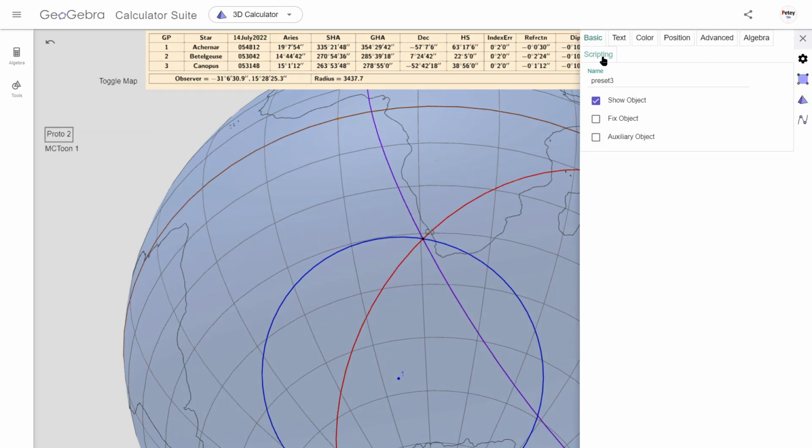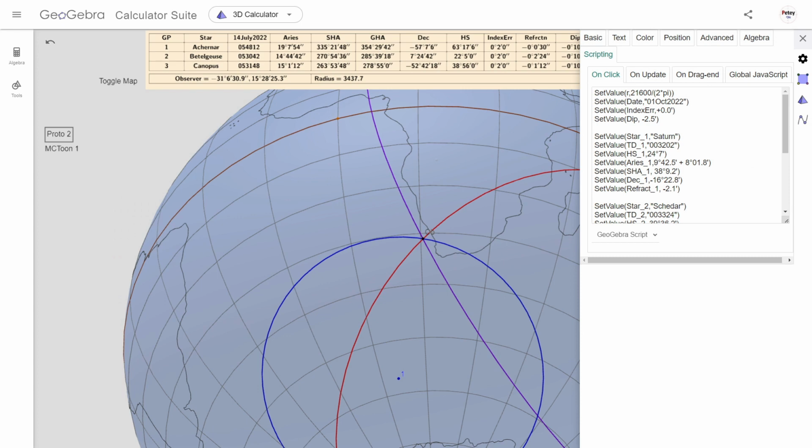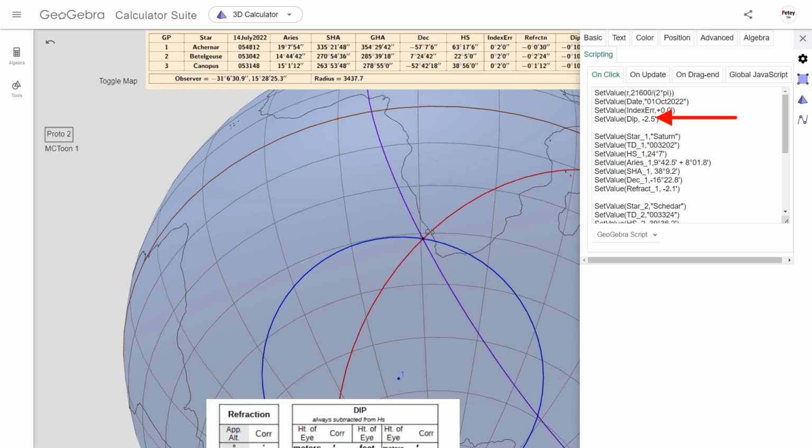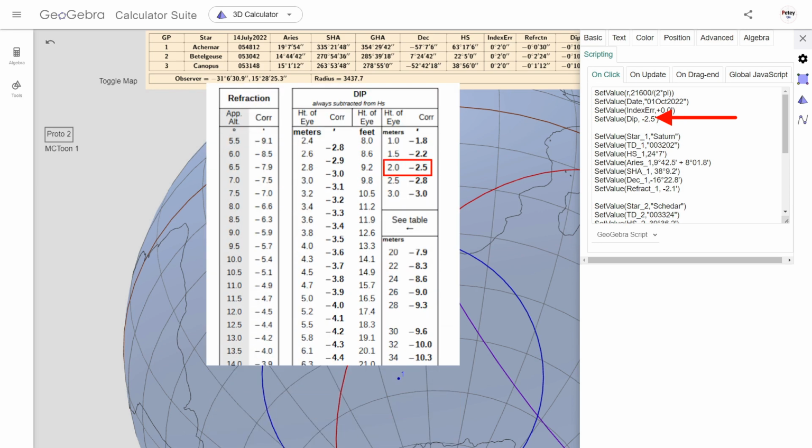Now, I've written this GeoGebra script in such a way that allows presets, and when selected, variables get updated based on what is written here, so let's go through them. This is the radius value in nautical miles. I'd set this to 6371 if I wanted to use kilometers. This is the date Proto Thad made his observations. This is where I'd input any index error. And this is the dip correction based on an observation height of 2 meters, and you can get this from the Nautical Almanac.